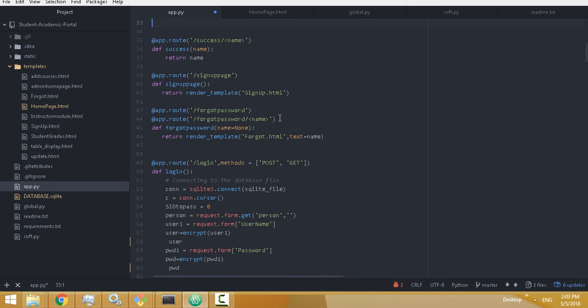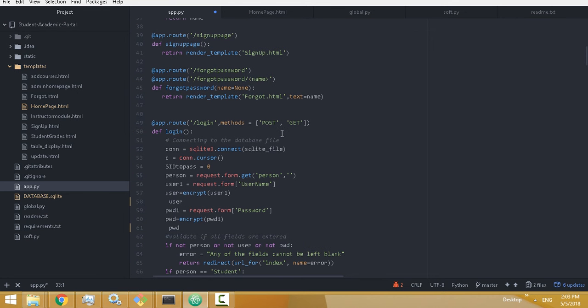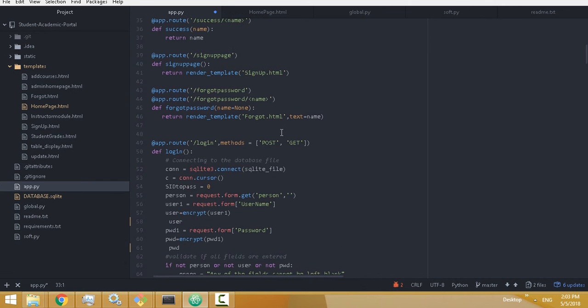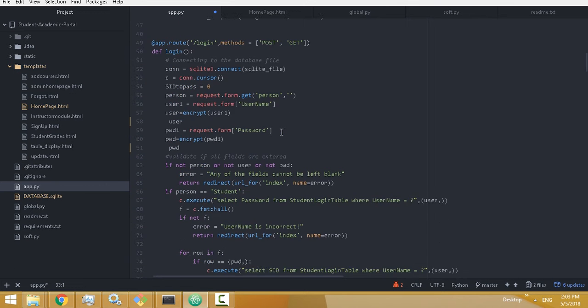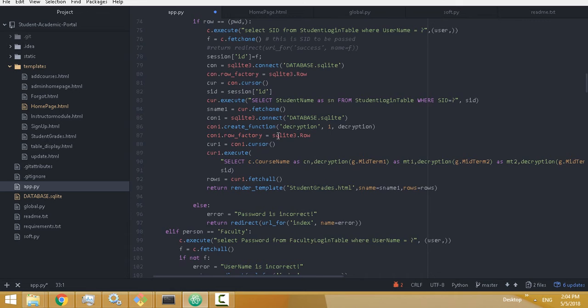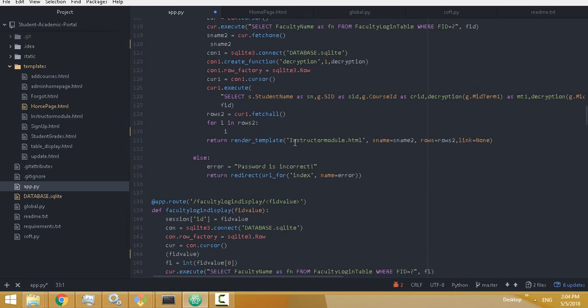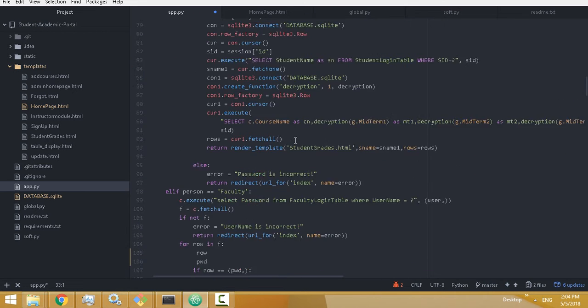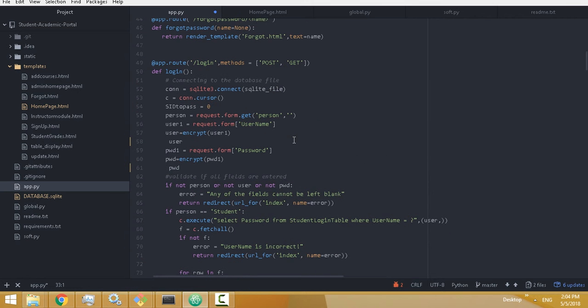Then we have the forget password name. If we write forget password, it's going to render the forget.html. And then we have the login page. This is the big and complex one that we need to understand, because it will have encryption, decryption, and a lot of things going into the database, checking if that username exists in the database.